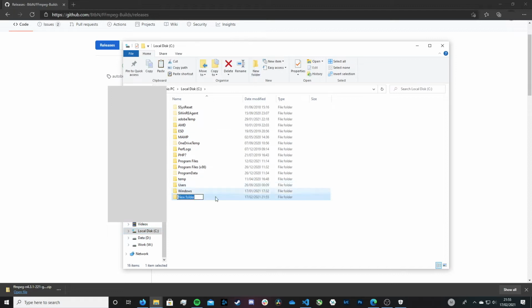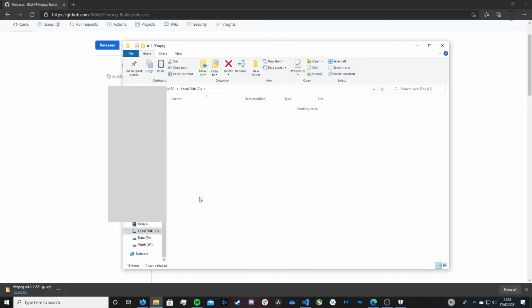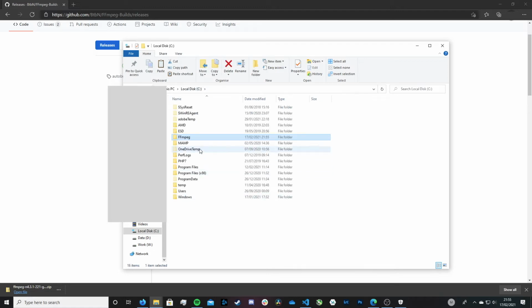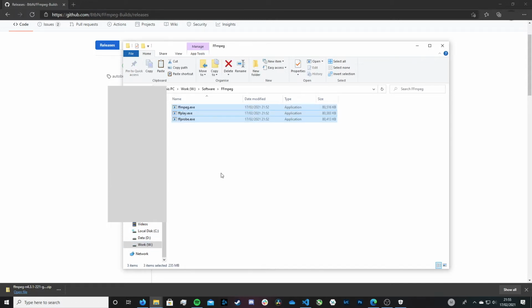So create a folder, call it FFmpeg, and then inside of here, paste these files. But as I just said, I'm not going to be doing that, but I'm going to go ahead and paste it in my work file. So there we go, I've pasted it inside of a folder that I've got on my work drive. However, as I said previously multiple times, you can just do it on your C drive, it doesn't matter.